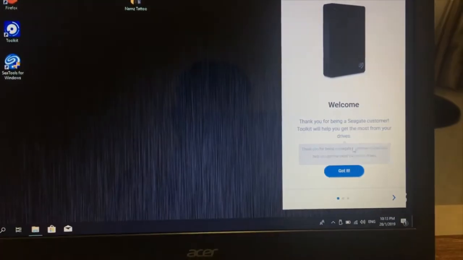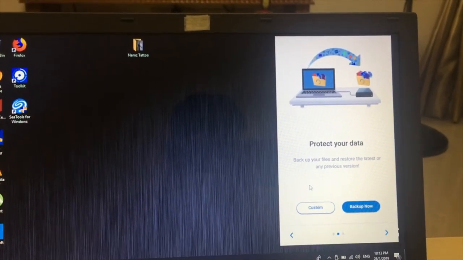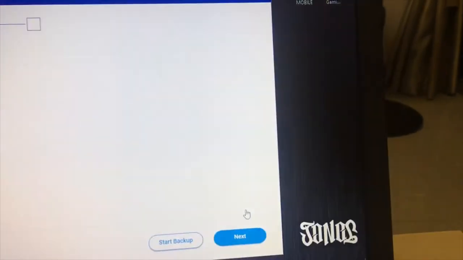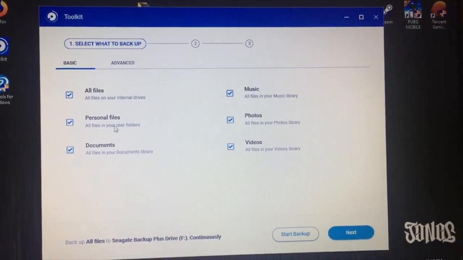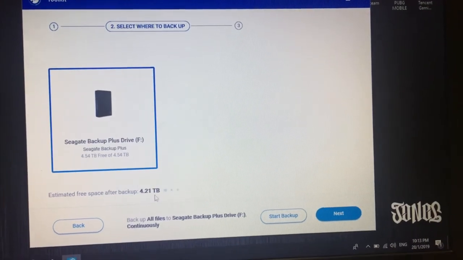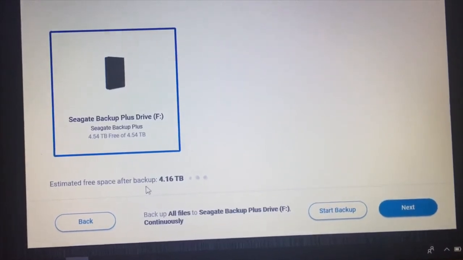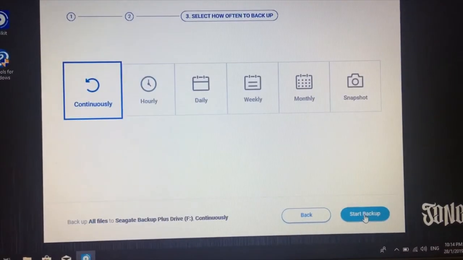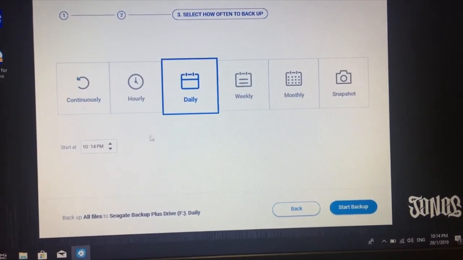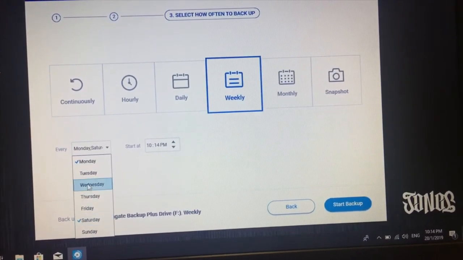In the Windows app, follow the procedure. It's easy. You can select what you want to backup. Select the connected external disk. Select the frequency of backup, whether you want it hourly, daily, weekly, or monthly. And you can select the time when you want to start the backup.